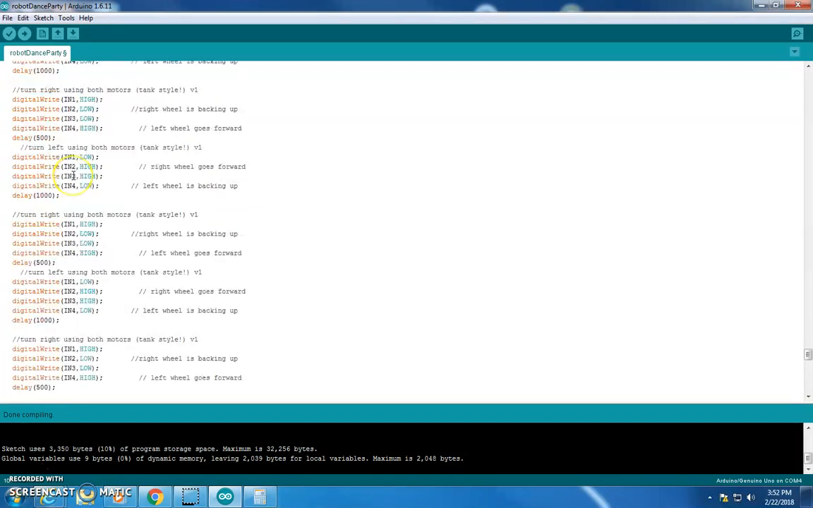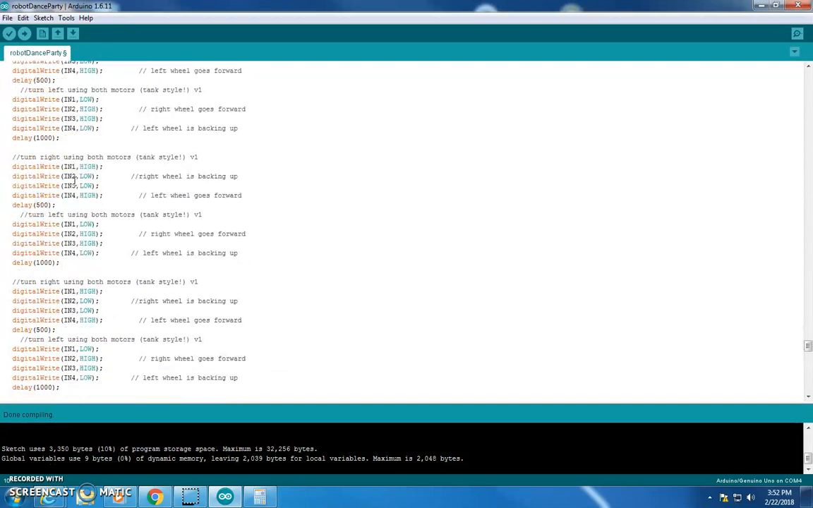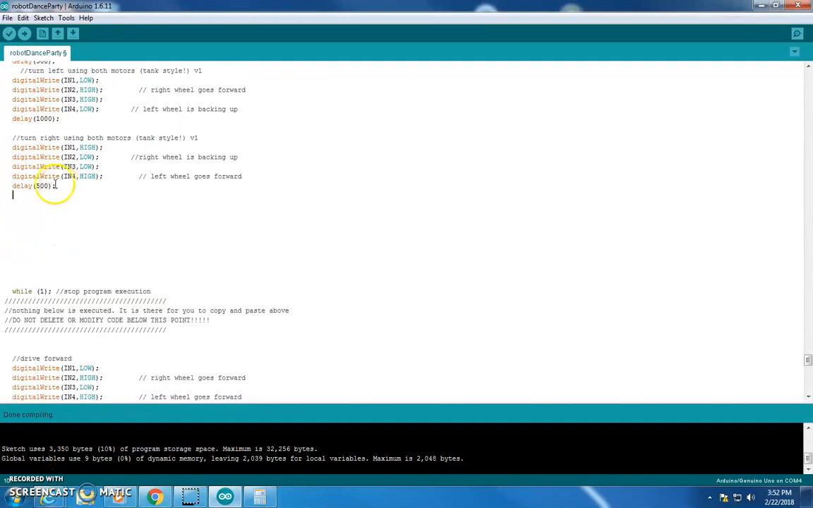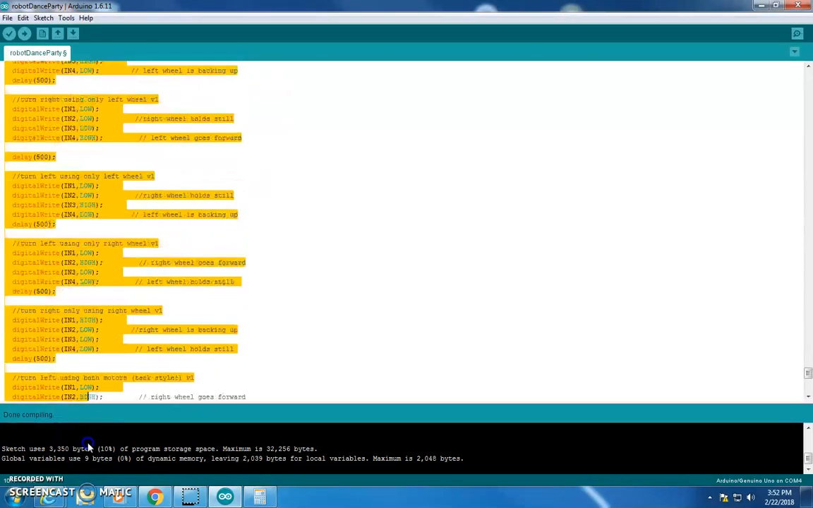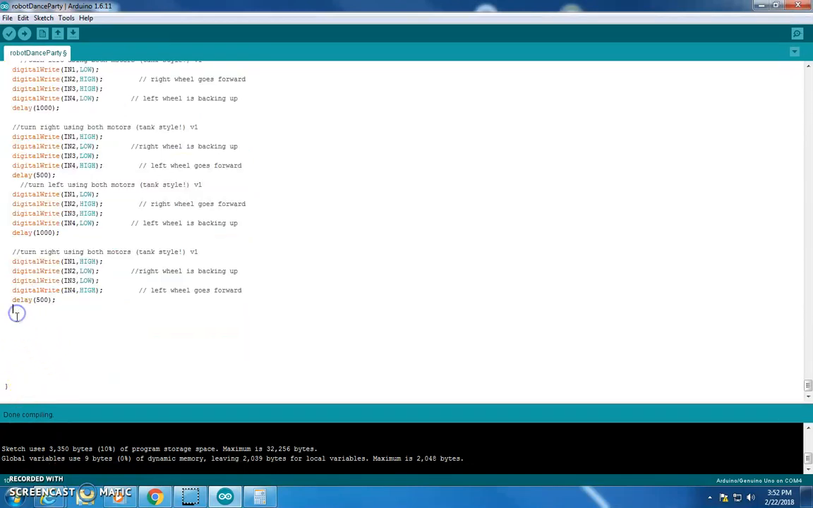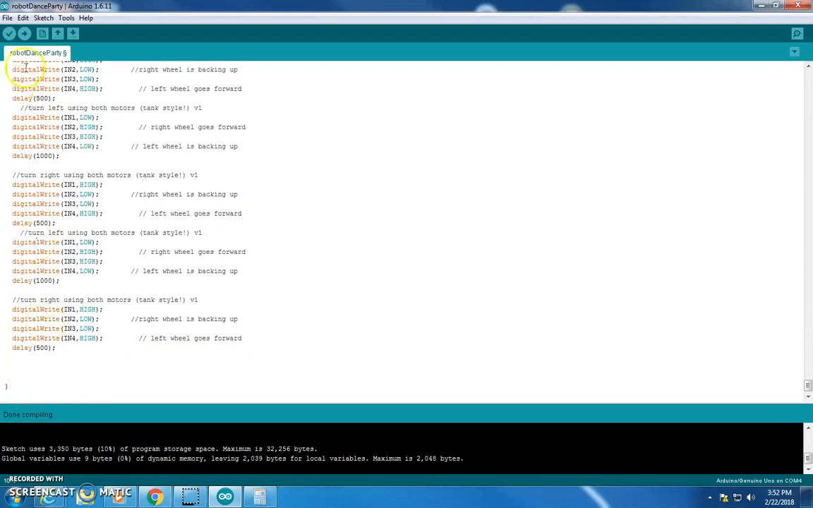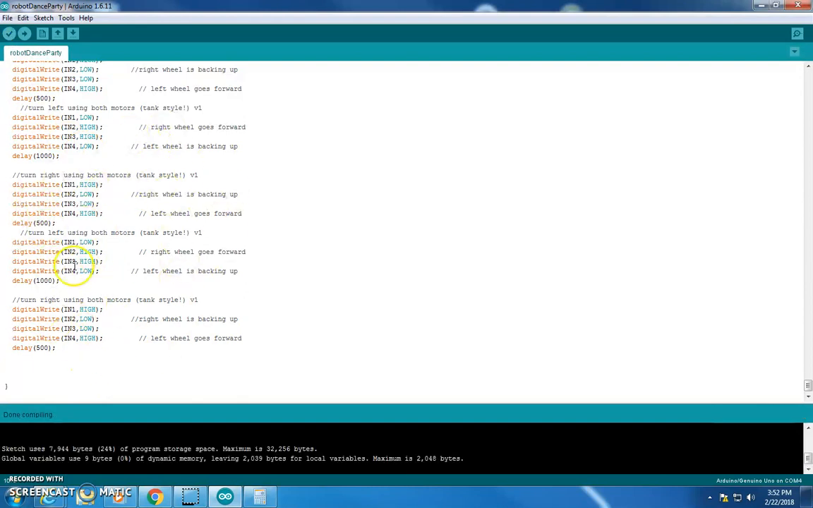If you only want your robot to do that much, then you can go ahead and delete from while one down until right here. Save this last curly brace because that's part of the main. Make sure you verify one more time after you do that, and this will repeat that code over and over.